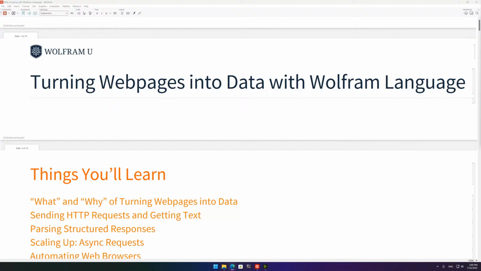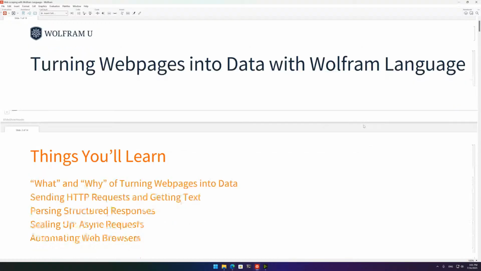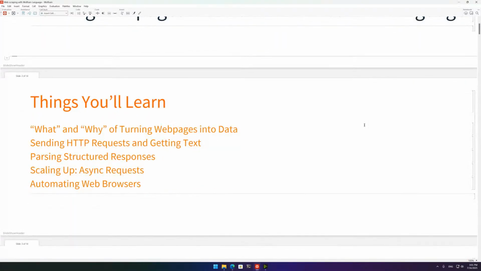And today we'll be getting a lot of data from web pages. We'll be talking about why we want to do that, and once we get the data, what do we want to do with it? So, what we'll be covering today is the what and the why of turning web pages into data. First, what it is, and second, why we want to do it.